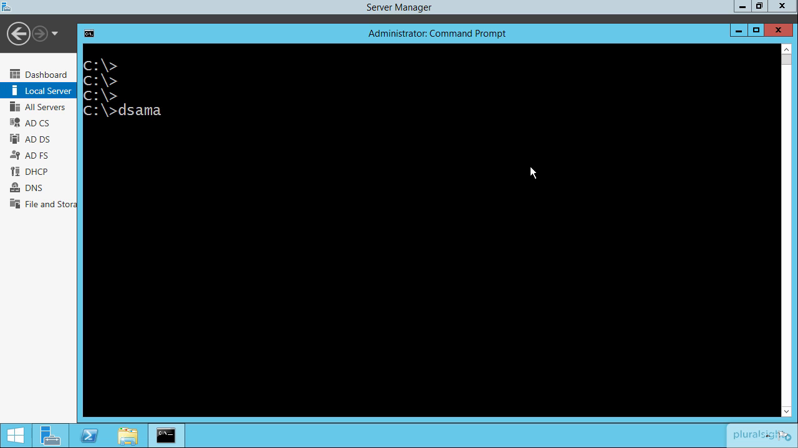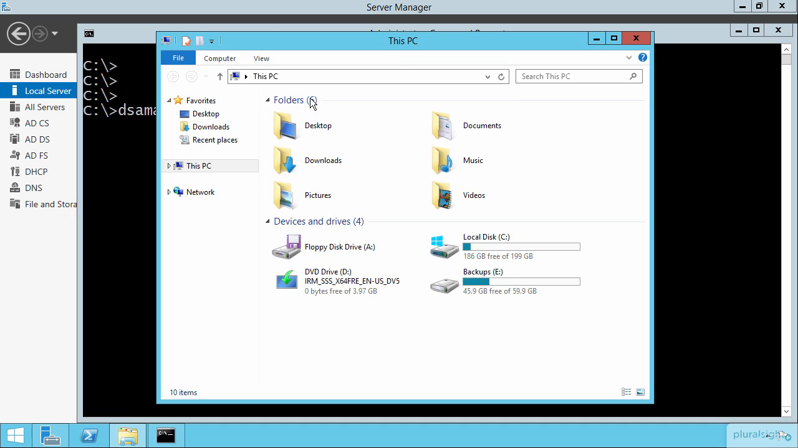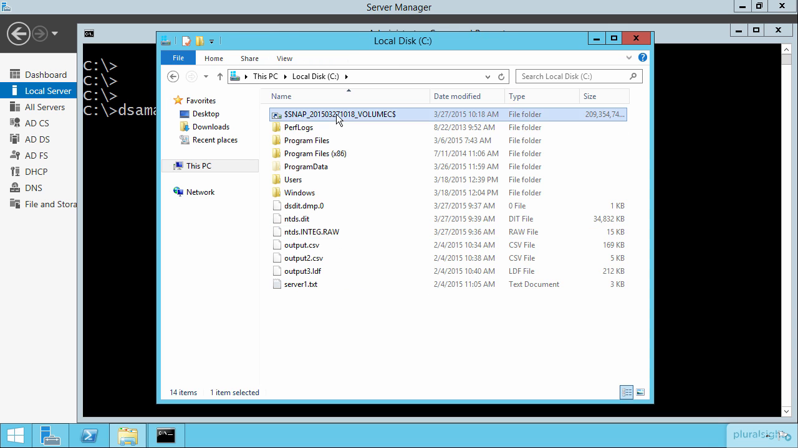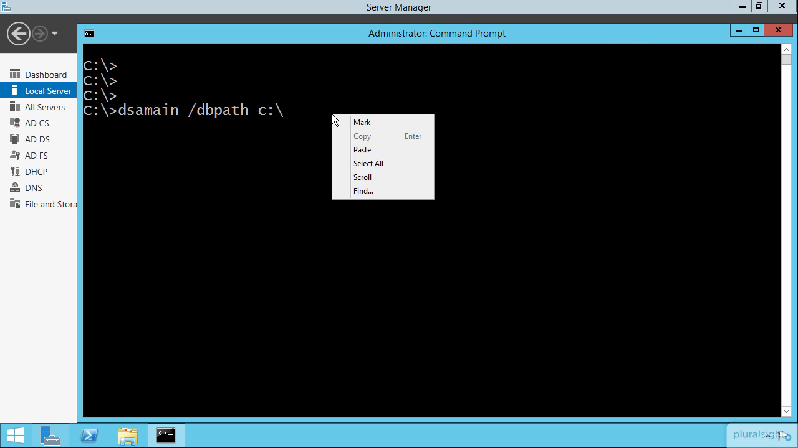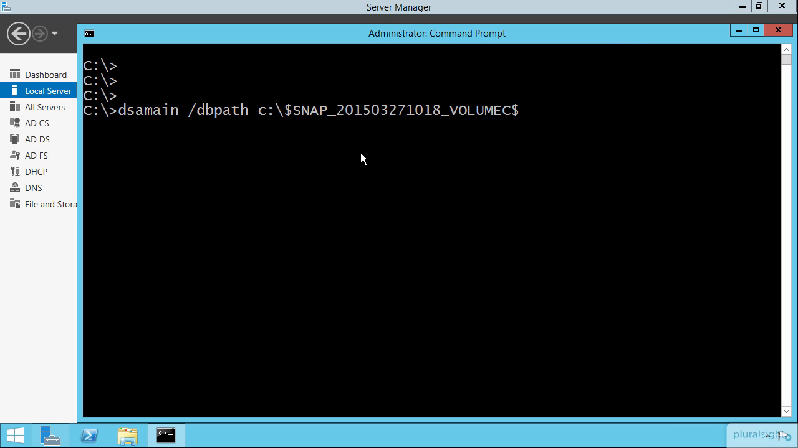Let's go DSA Main and then db path. And it's here where I need to plug in the path to that ntds.dit file. So C:// and then this location here that I need to reproduce there. C:// that location /Windows, NTDS, and then ntds.dit. So that's the location we looked at just a second ago.